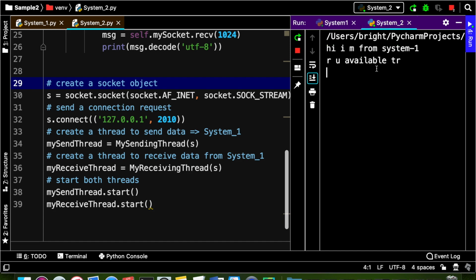Yes. And here from system 2 also we can continuously send hello. Yes, it is there. I am not free now. Yes. So here we have two threads. One thread will be keep on sending the data, and another thread will be keep on receiving the data.